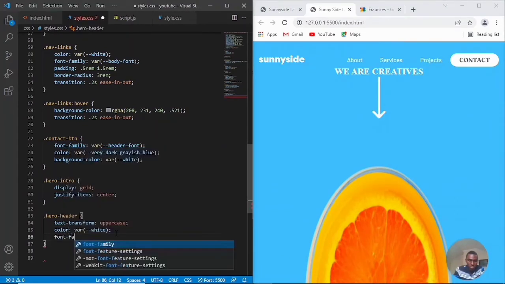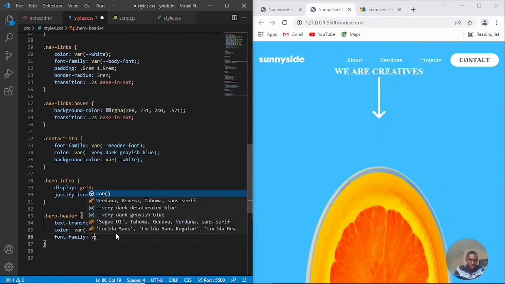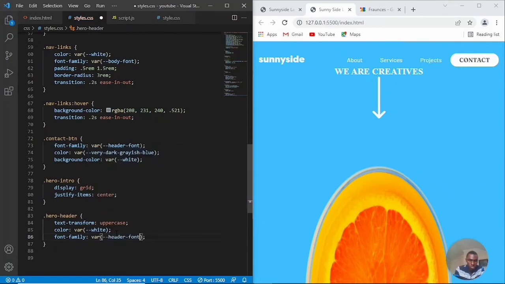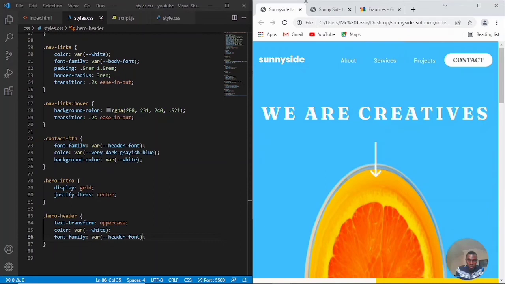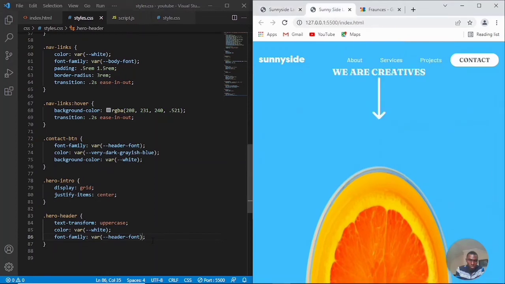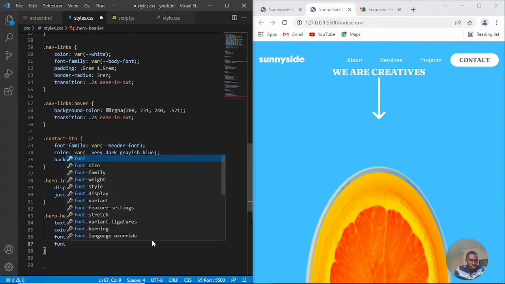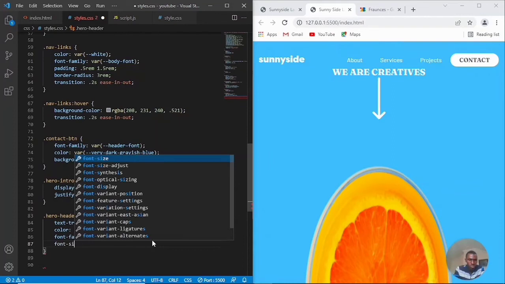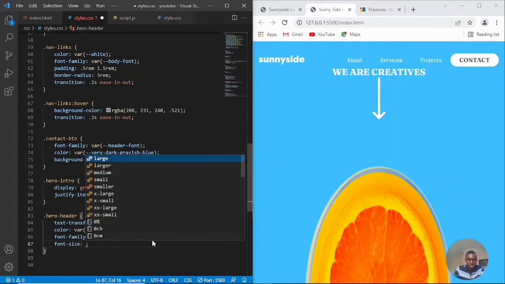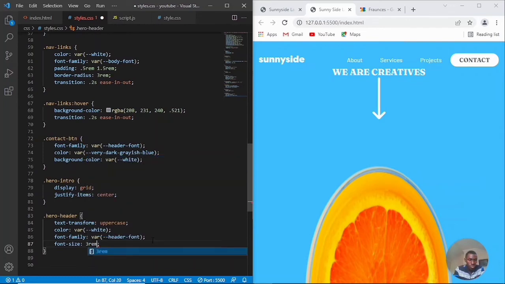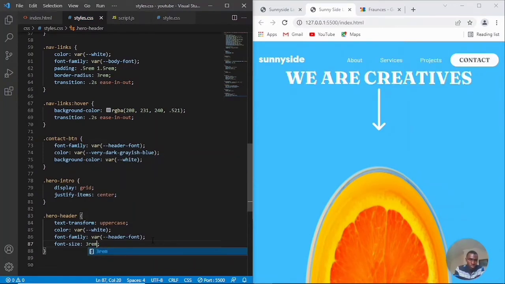For the font family, I want it to have var header font. So we see that it looks like this right now. Okay, so the next thing I want to do is also specify the font size. I'm going to work on this font size later so it creates fluid typography, but for now I'm just going to give it a font size of 3 rem. We're going to come back to it later.